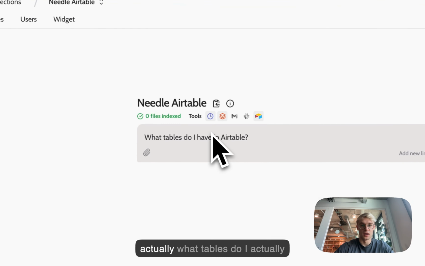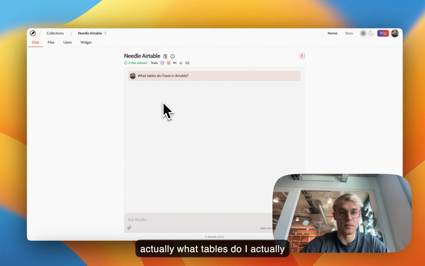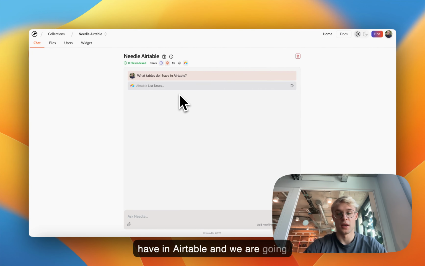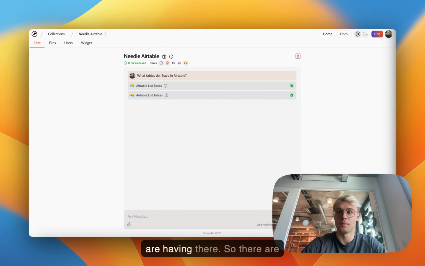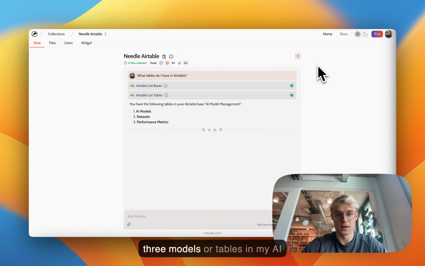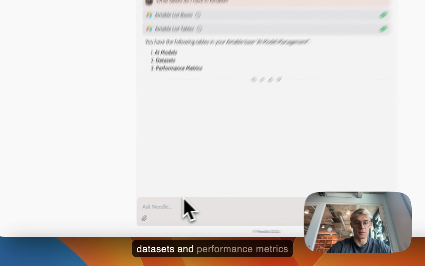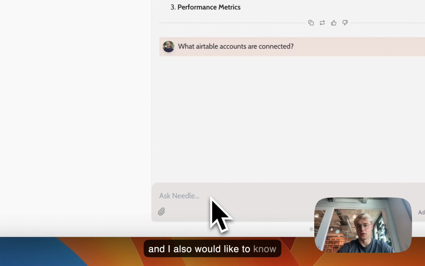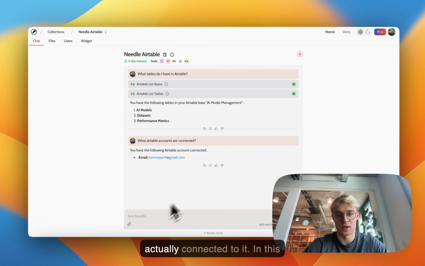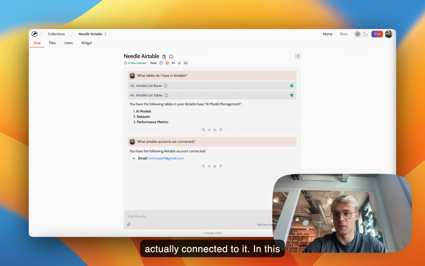I'm right now in my Needle interface. I can ask what tables I have in Airtable, and we are going to do a search across all your data within Airtable and find the tables that you have there. So there are three tables in my AI model management: AI models, datasets, and performance metrics. And I also would like to know which accounts I have connected to it. In this case, my personal one.